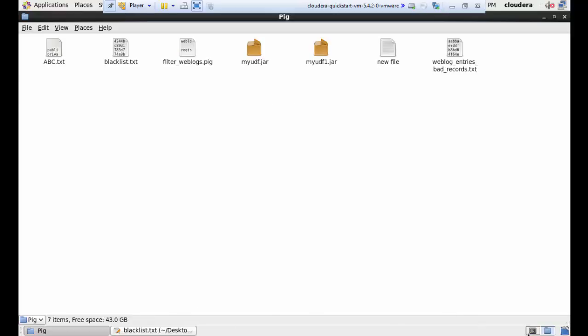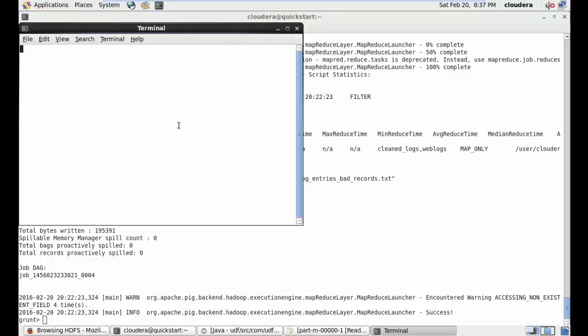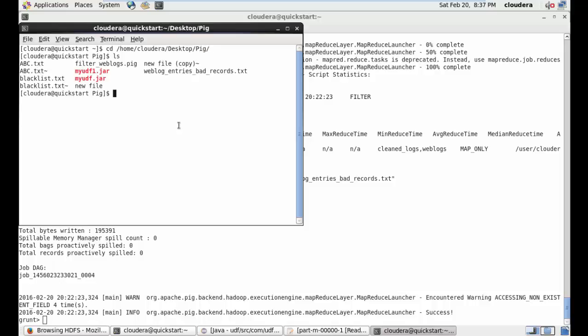Alright, now I'll go to my terminal. I'll open up another terminal, let's say, and I navigate to the path where my script is present. So this is my script which is present here, called filter weblogs.pig. So I'll write pig hyphen f filter weblogs.pig. So let us see whether it executes and stores the results under the directory or not.